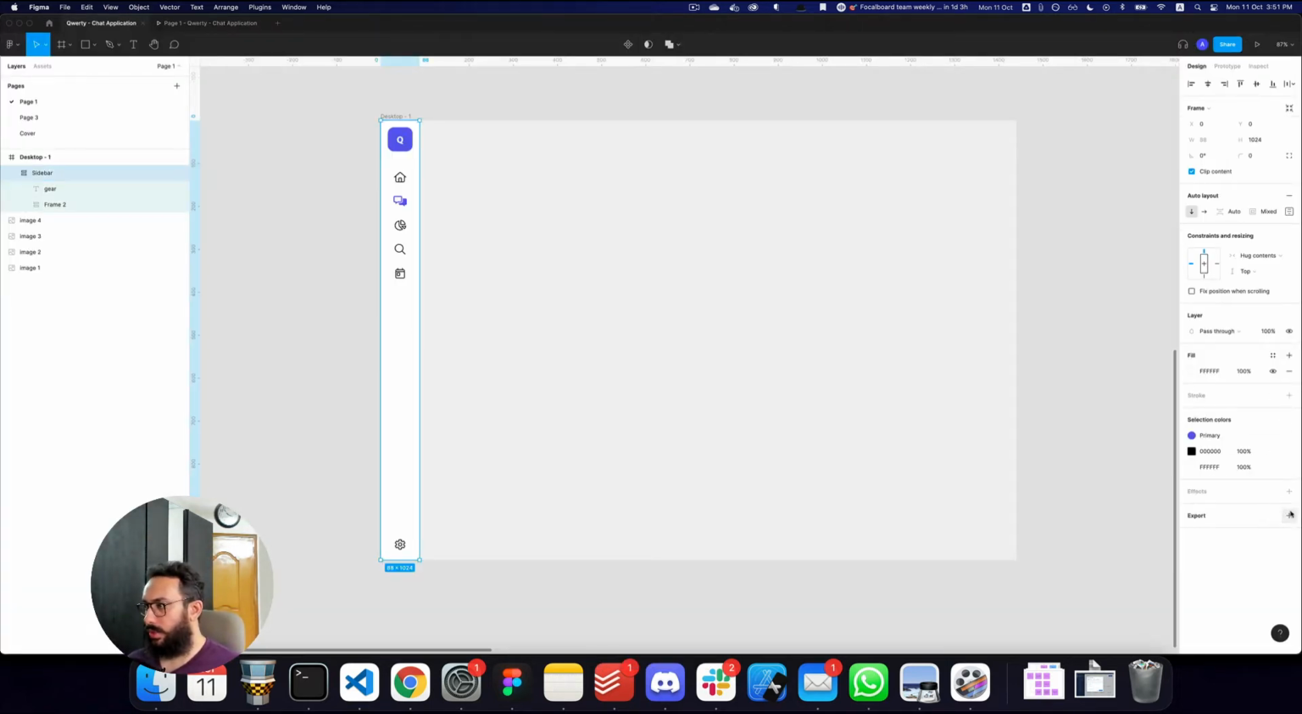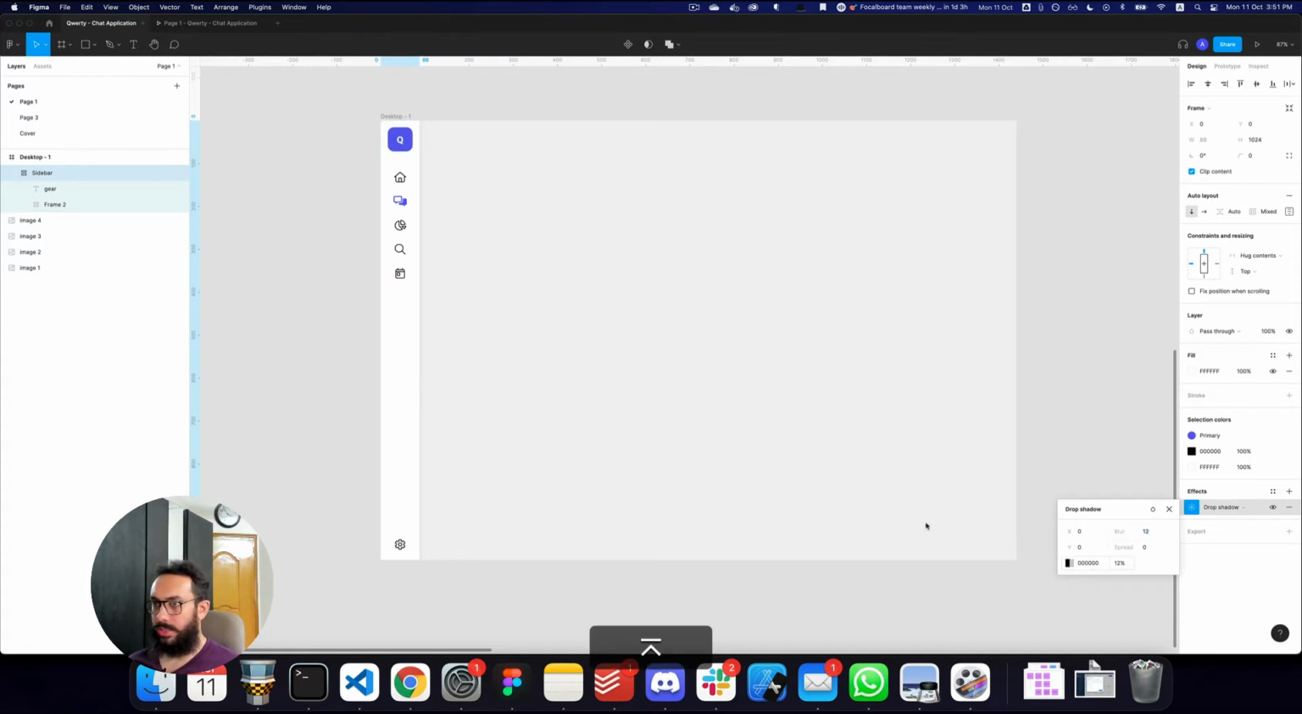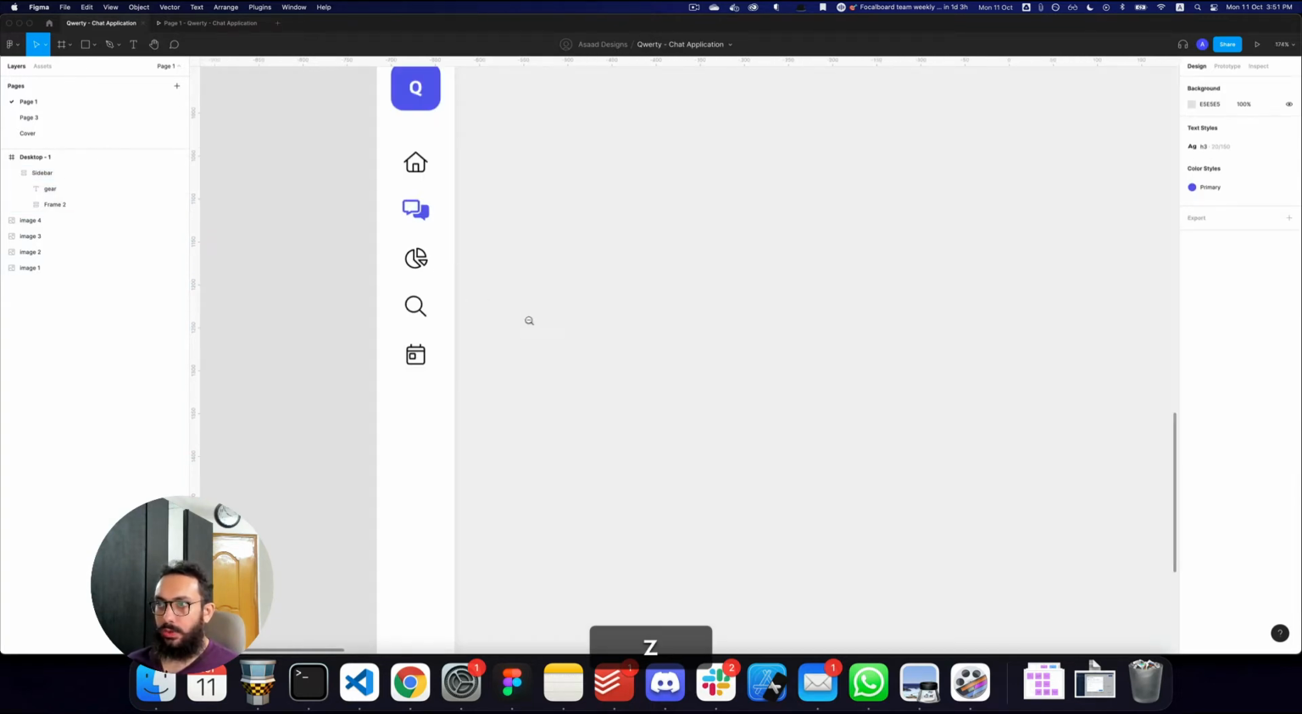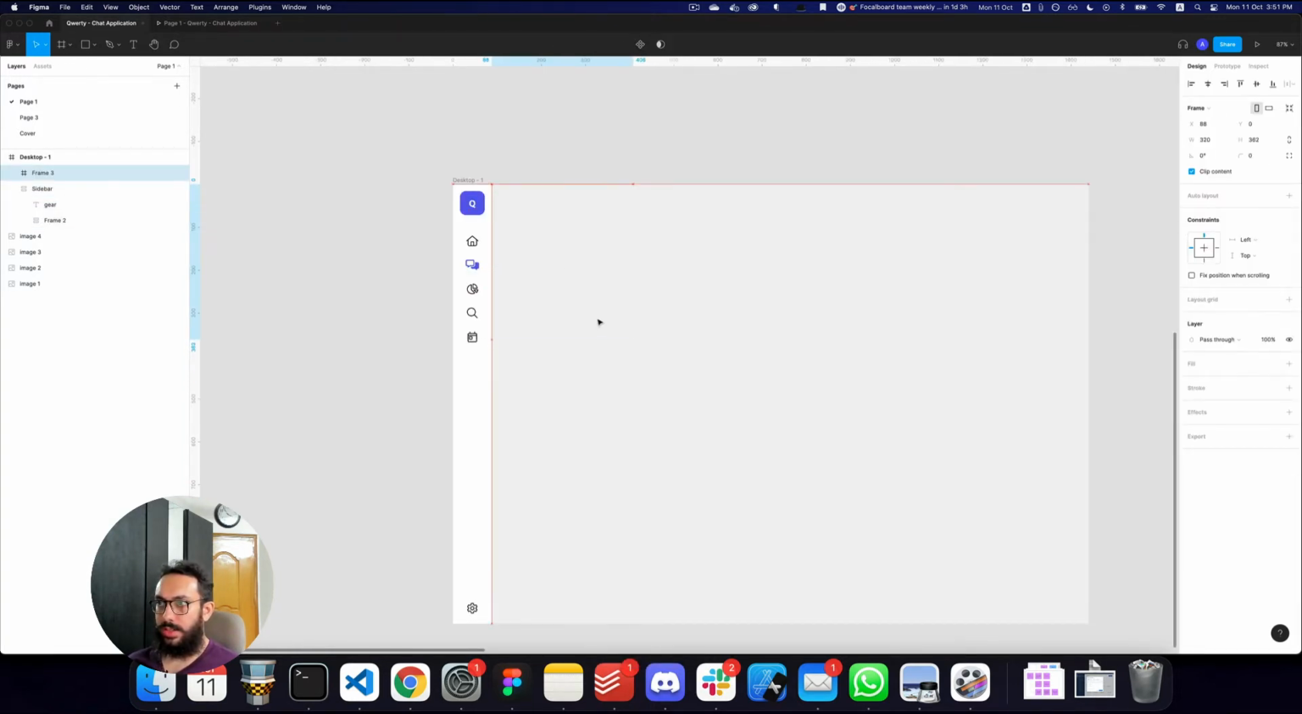One other thing that I want to add is a shadow to the sidebar. So let's just go ahead and do that. So the blur I think can be 12, the Y can be 0, and this should be, I don't know, maybe 6. So here we have a nice falling effect. And now let's just go ahead and create our second panel.